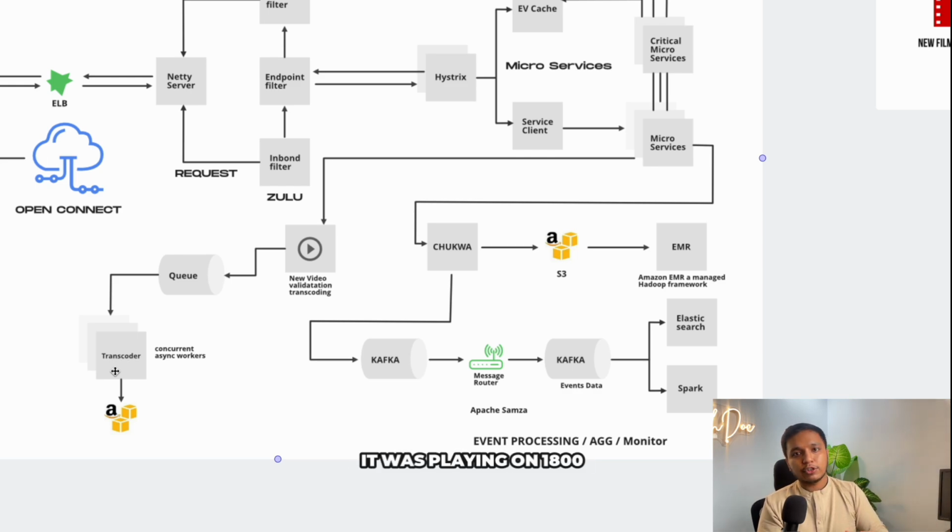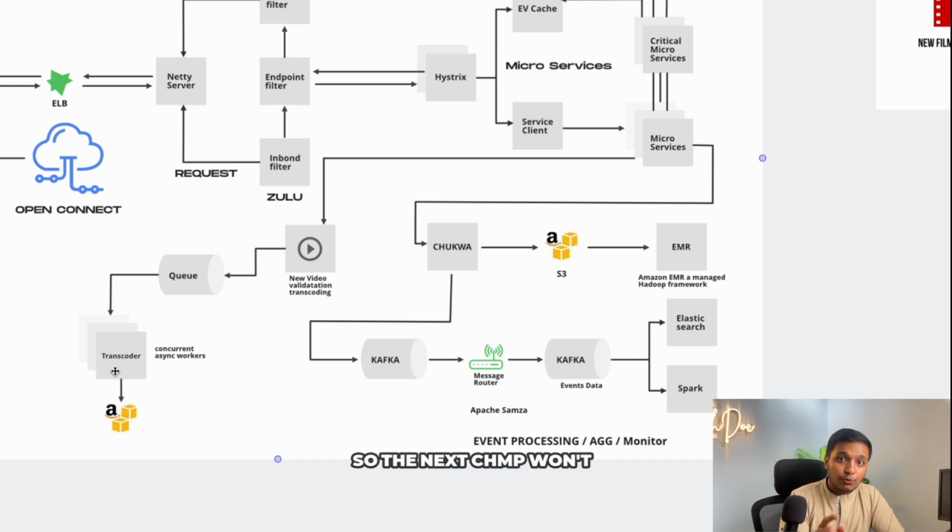On Wi-Fi, it was playing on 1080 pixels. Suddenly, your Wi-Fi is not working. You use a mobile device, and your network dropped to 360 pixels. So the next chunk won't be 1080 pixels; the next chunk would be 360 pixels. That is the use of the transcoder: chunking and bringing the video as per your network conditions.